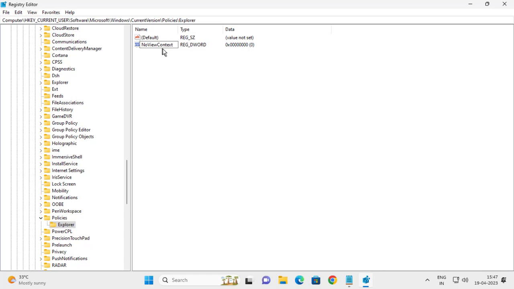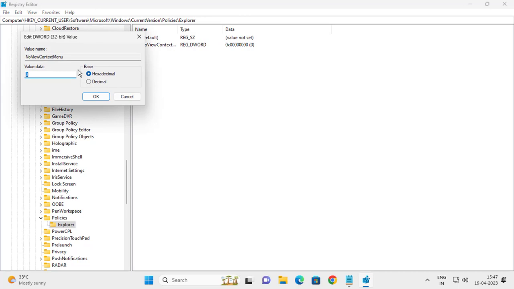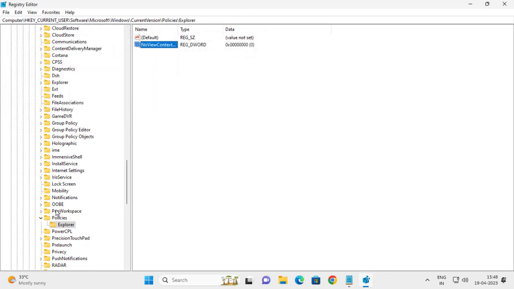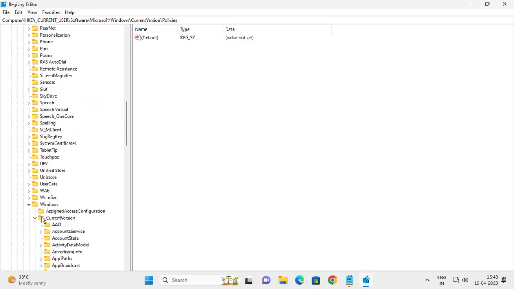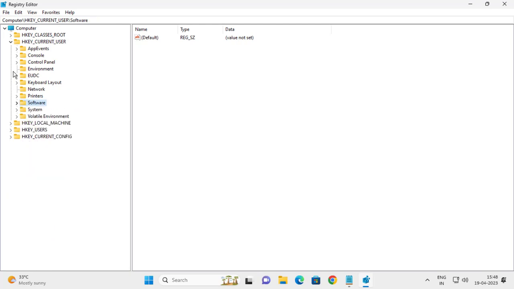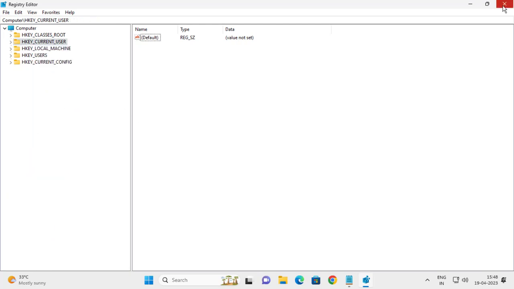Change the value name to NoViewContextMenu, with capital N, small o, capital V, i, e, w, capital C, Context, Menu. Press Enter. Double click on NoViewContextMenu, set the value data to 0 and click OK. After doing this, go ahead and restart your PC. This will definitely work for you, guys.